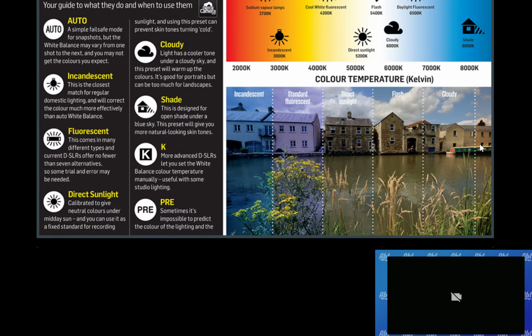If we look at something like cloudy, we can see that it slightly changes some of the darker parts of the photo, not necessarily as impactful as an incandescent or standard fluorescent. But if you've ever been in an office where they have those bright white light bulbs all the way up on the ceiling and they're just petrifying white, a standard fluorescent or incandescent setting on your camera would help cut through that.